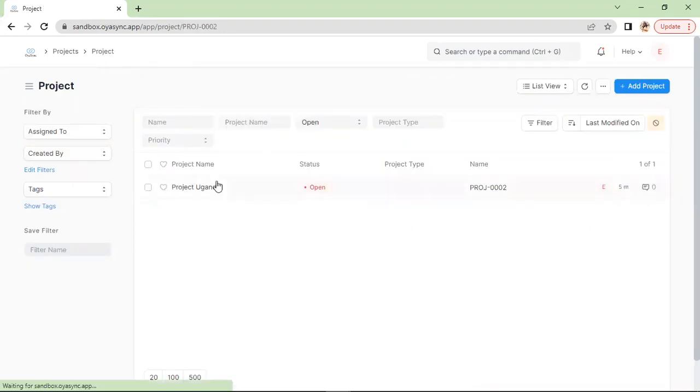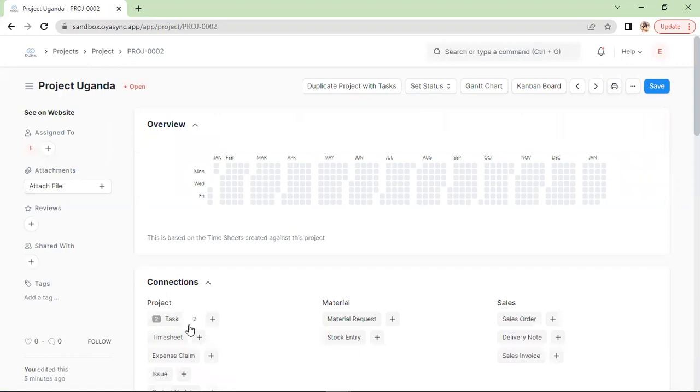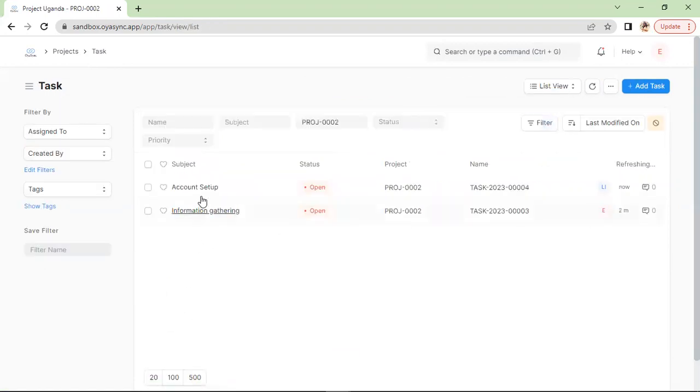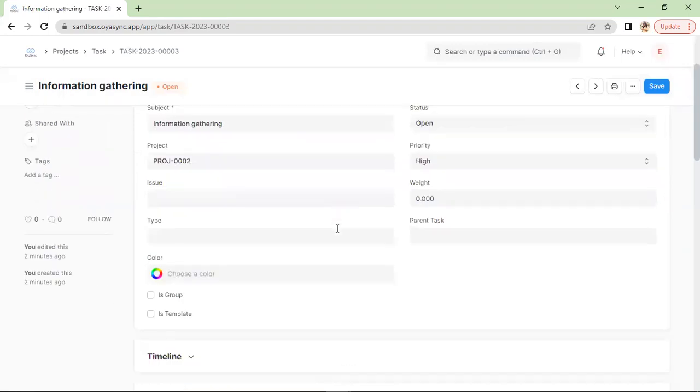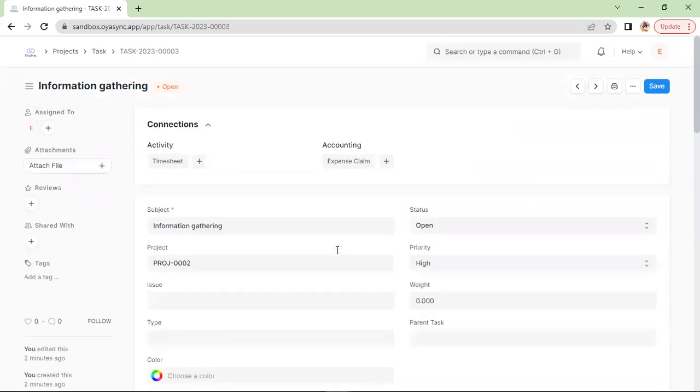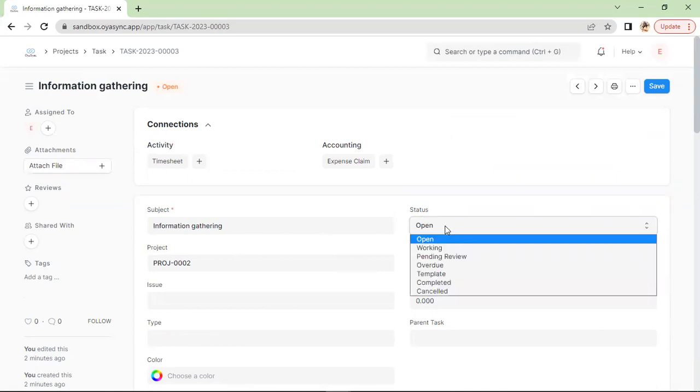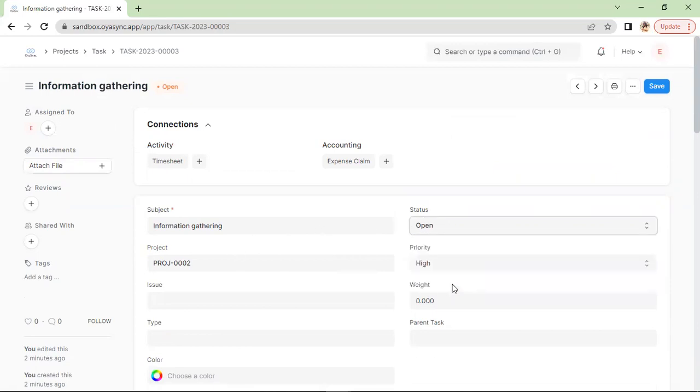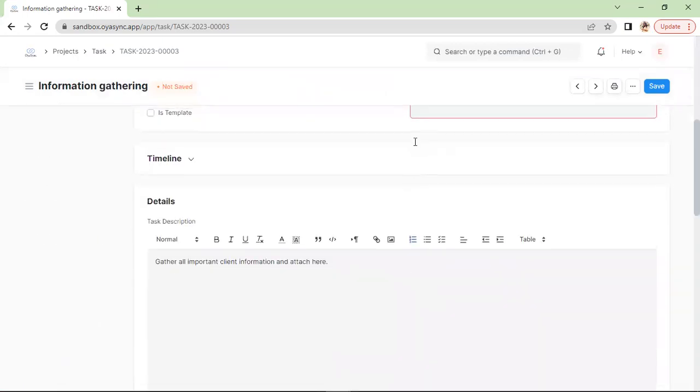Now, in this project, when you need to close a project, you go to the tasks. Now you have two tasks assigned to this project and they are still open. The first task we created was information gathering. The only way a project can be closed is if all the tasks assigned to the project have been completed. So if your team members have completed the task, this is where they come to reflect that the task has been completed. So they change the status of the task to complete.